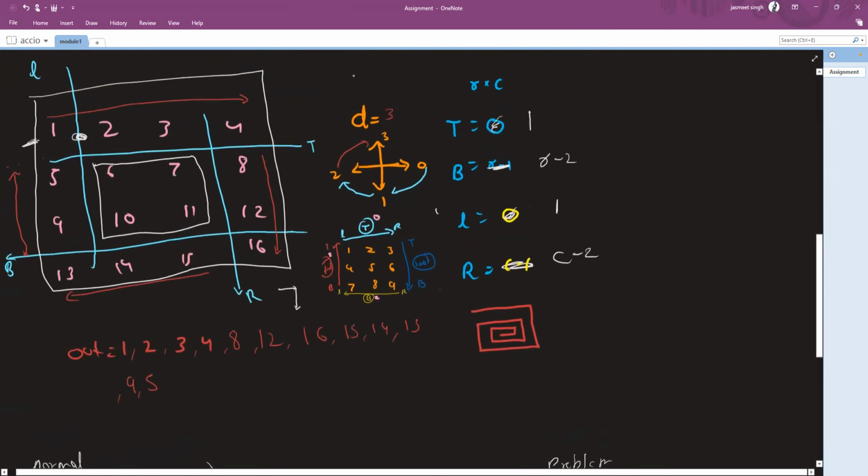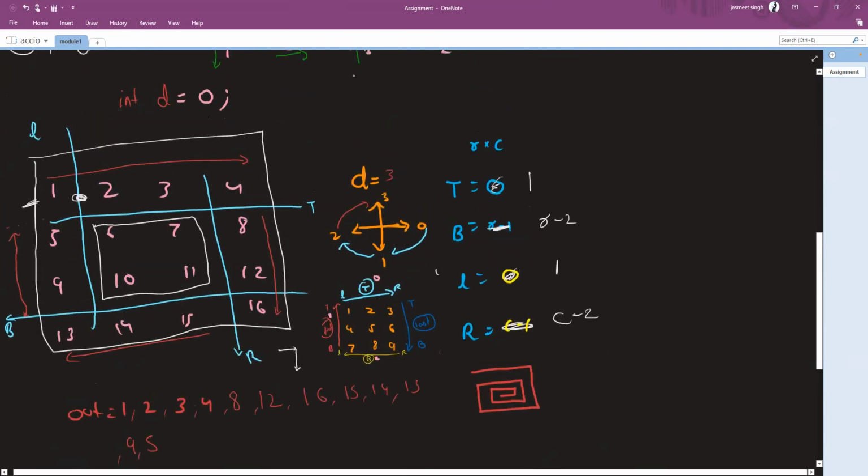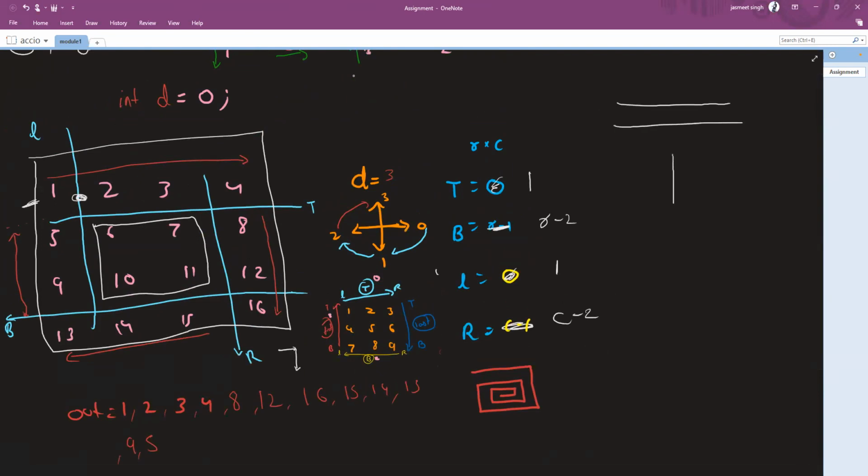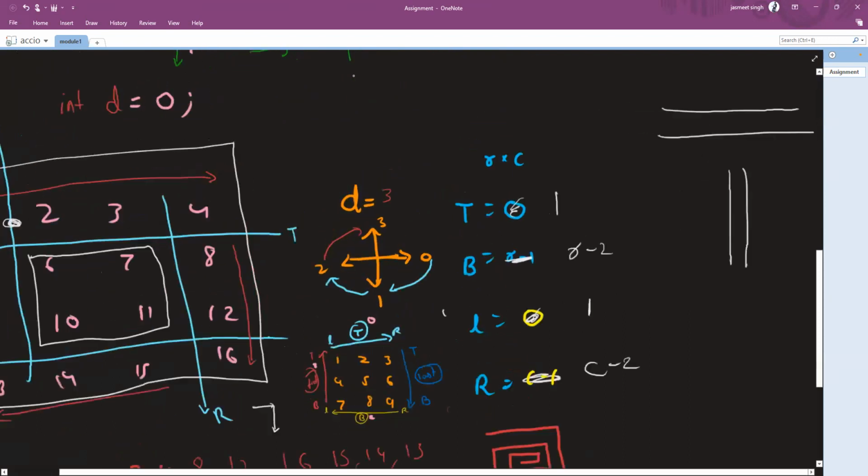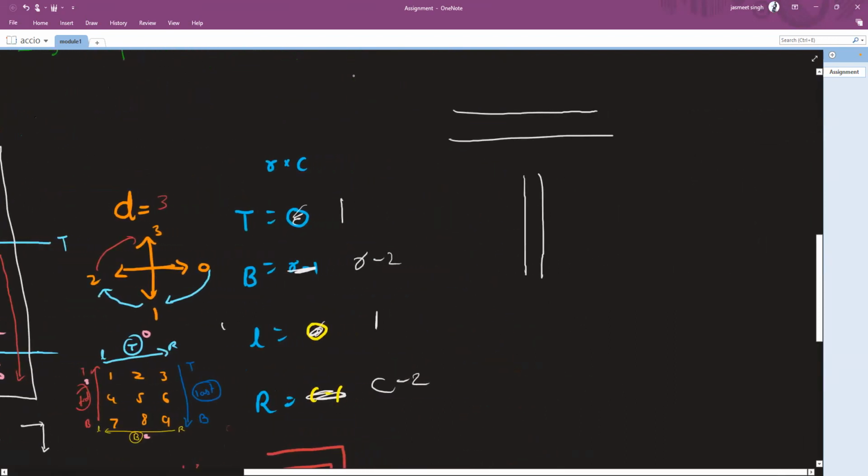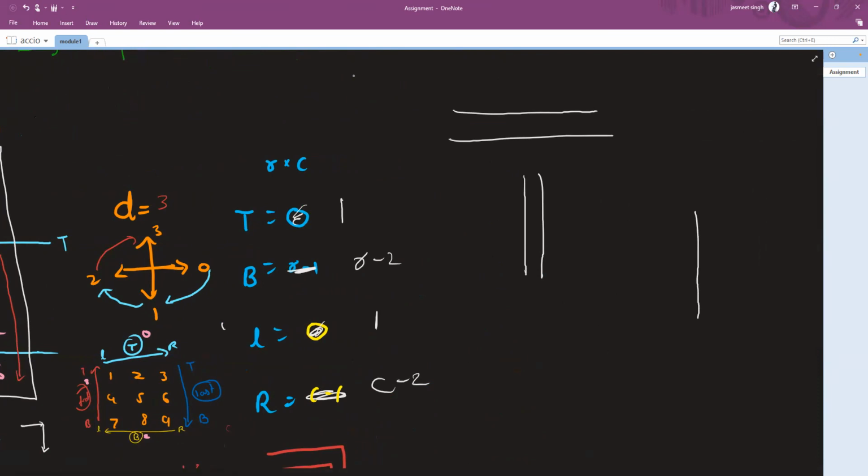Do this operation as long as there is a space between the top and the bottom, and there is a space between left and right. So what does this spacing part mean? Please make sure there are some elements in between to print. What will happen in the stopping case? In the stopping case, the left boundary and the right boundary will overlap. That basically means there is no element between the left and right boundary.